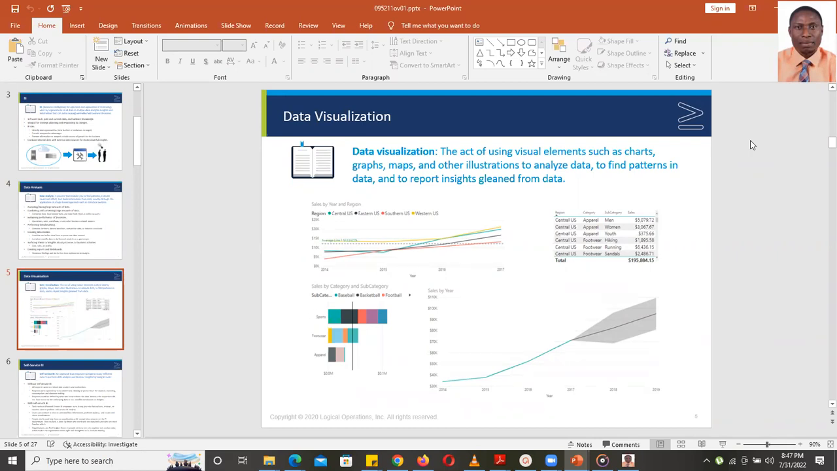So it's an act of using visual elements such as charts. If you look at this diagram, there are different charts. We have the line charts, we have the table, and this is another chart. So you have lots of them, diverse. Graphs, charts, maps, line charts, scatter plots, and all of that. Tree maps, funnel, there are so many. Those are the ones we'll be dealing with in Power BI.